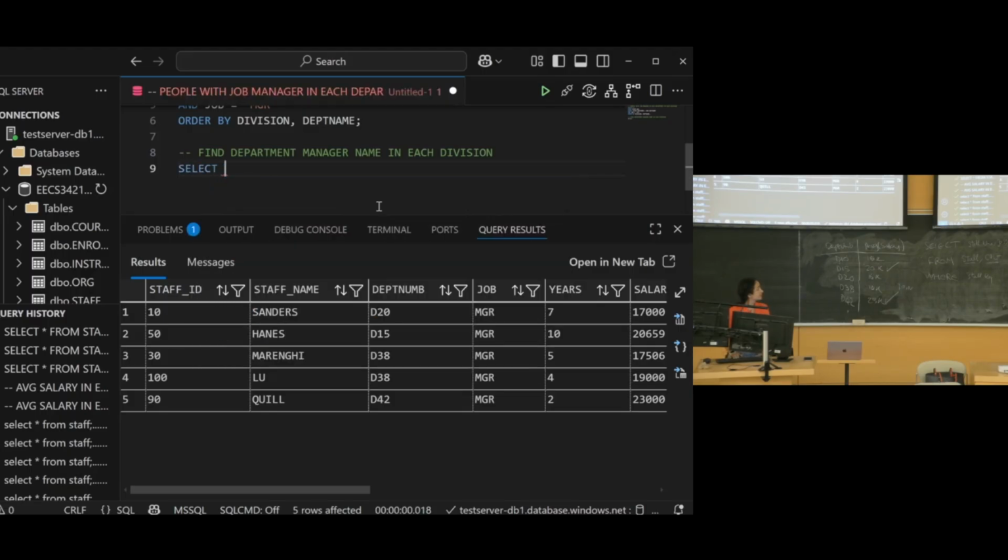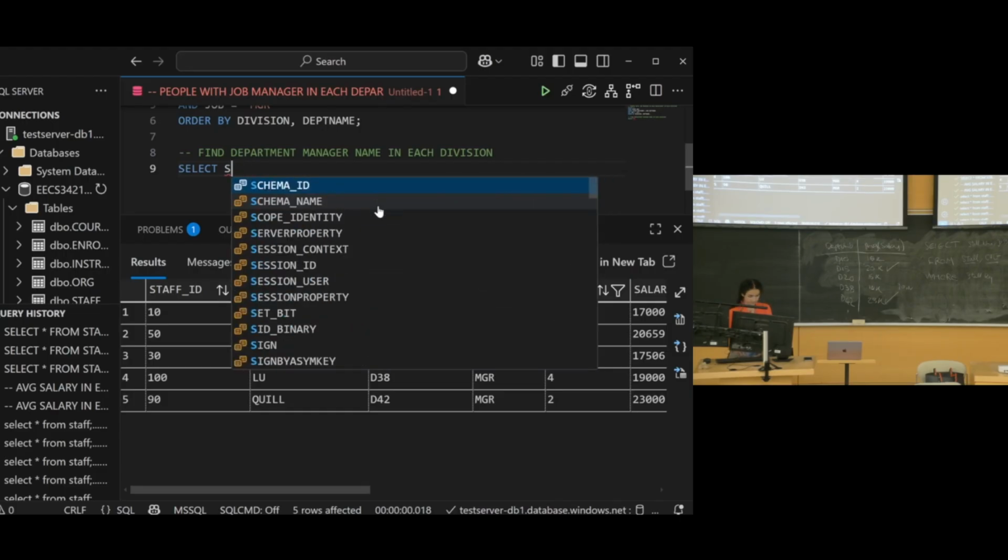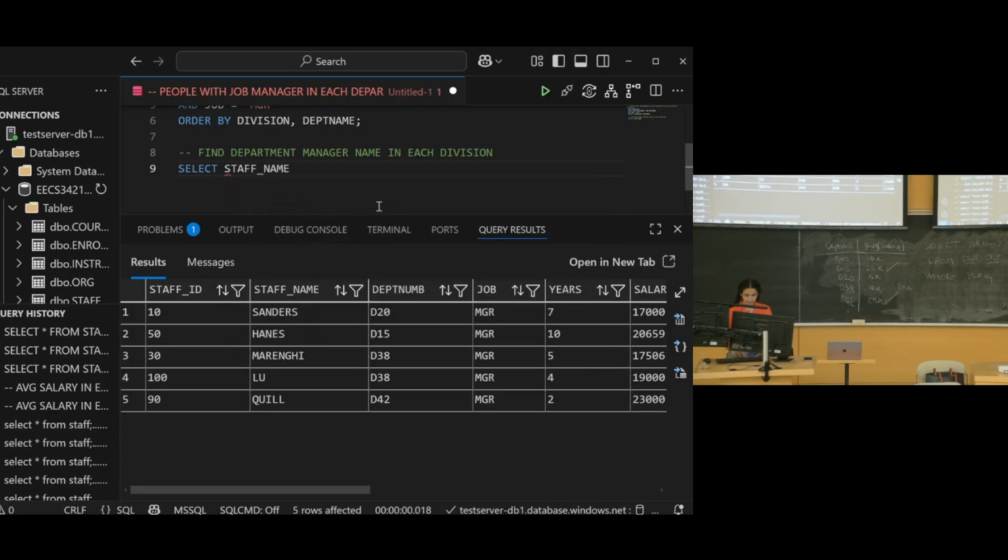So select whatever column that the question asks you. So the question asks you department manager. So we need the staff name, right? Staff name, and also in each division, so we also need the division. So this is the minimum you need. You may want to add other columns, like for example, manager ID, or maybe for example, department name. So maybe adding those two.